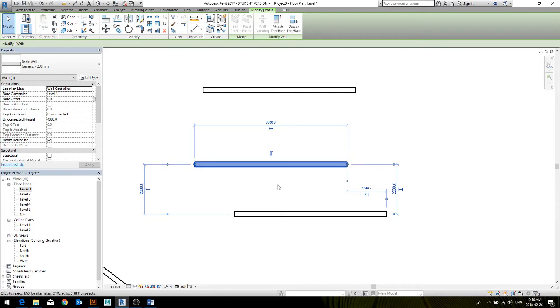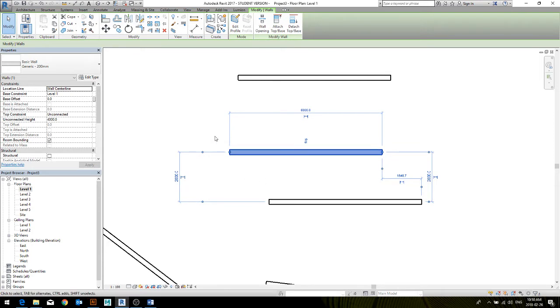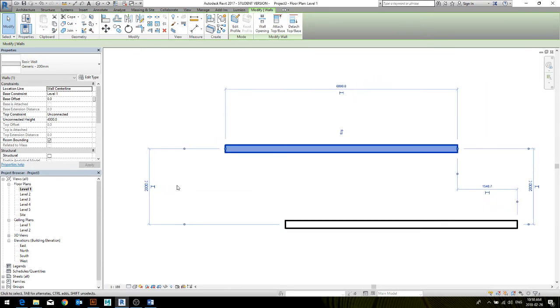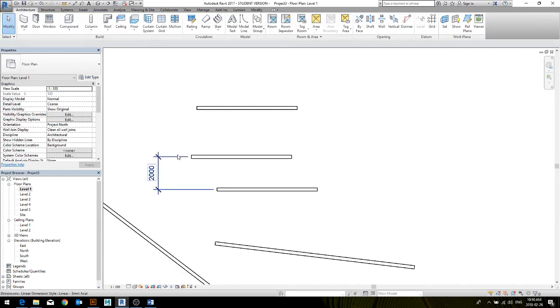These are temporary dimensions that Revit shows you just for editing. And if you want to have that as a permanent dimension, you can click on this guy, and now you have a dimension drawn on your drawing.